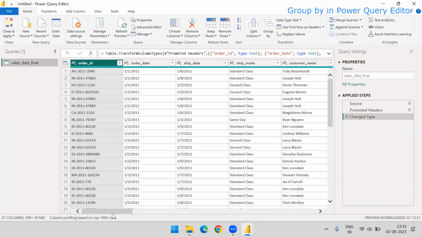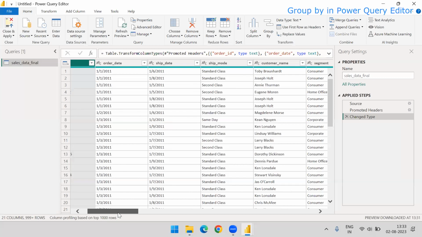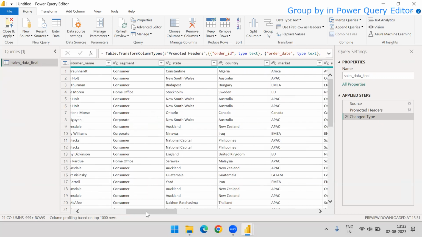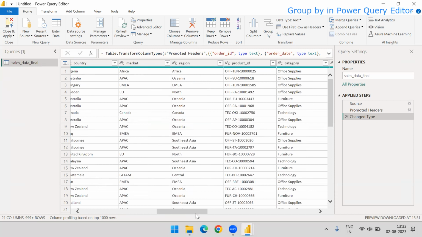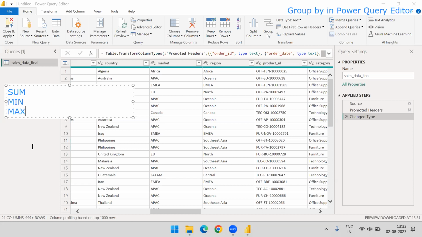So this is my Power Query editor. Now I would like to group the data. I don't want all the rows the way they are here. Instead, what I want is the sum of sales by country, sum of quantity by country. So you can use summarization operations, or summarization functions. In this grouping, you are supposed to use the sum function, mean function, max function, or count function, any of these based on the requirement, on how you want to get the result.